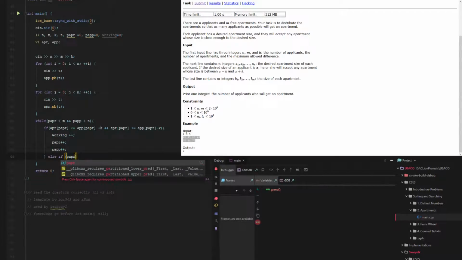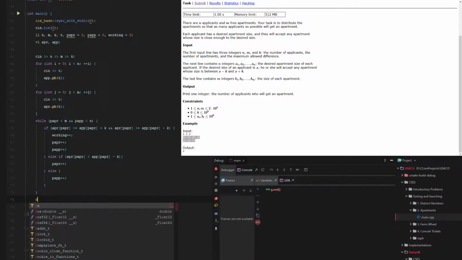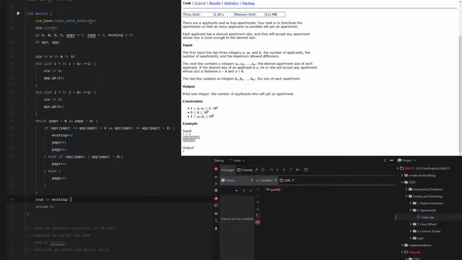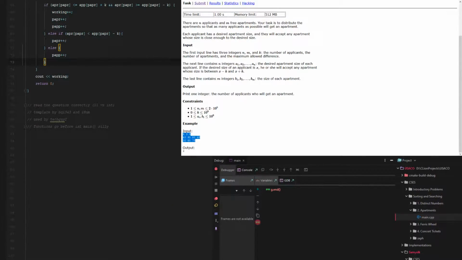Else if the apartment is too small, so just less than application minus k, smaller than the smallest value we can allow, then we need to increase the apartment pointer. And otherwise, we need to increase the application pointer, because then the application is too small to do it. And then at the end of the day, all we need to do is print how many are working, and then input.